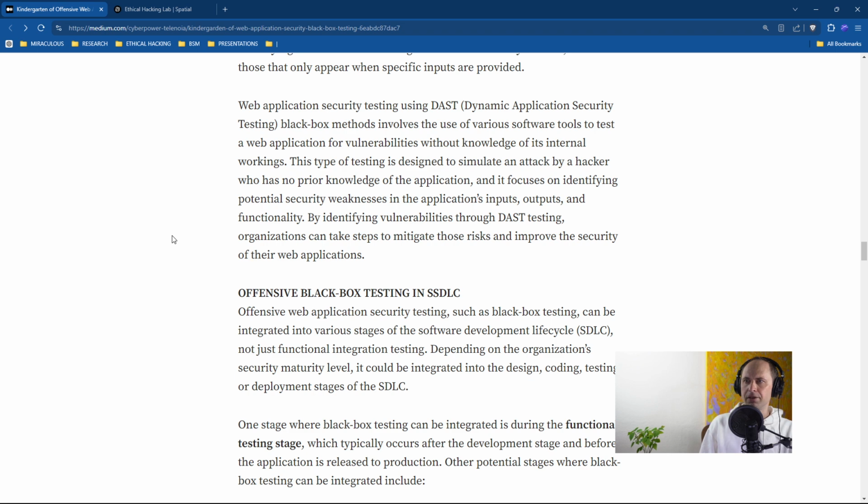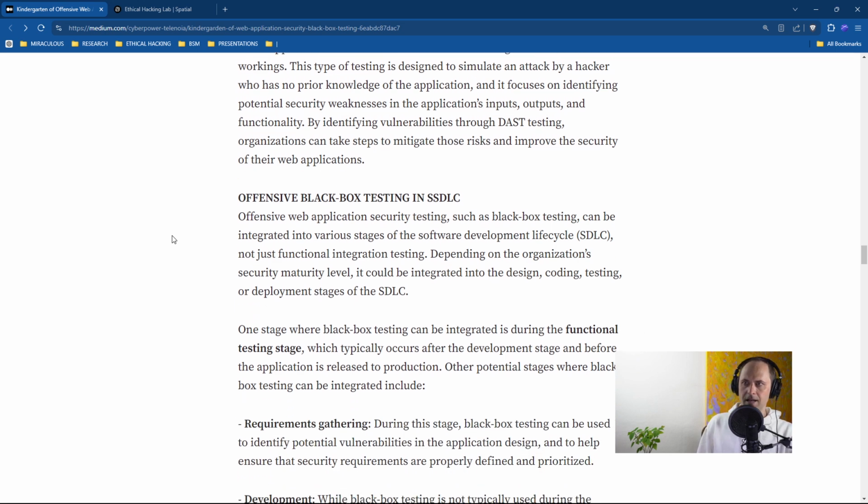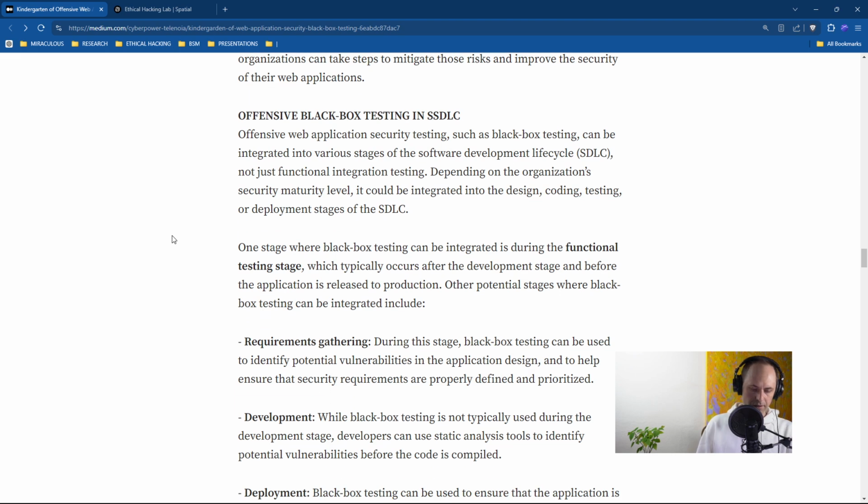Back to the article. This type of testing is designed to simulate an attack by a hacker who has no prior knowledge of the application, and it focuses on identifying potential security weaknesses in the application's inputs, outputs, and functionality. By identifying vulnerabilities through DAST testing, organizations can take steps to mitigate those risks and improve the security of their web applications. Offensive black box testing in SSDLC.